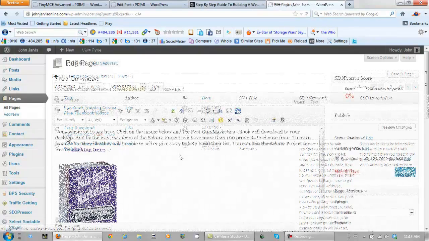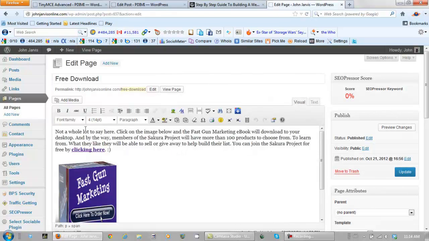As you can see, this has added font family, and it has brought what you use normally over beside these so they're easily accessible. And this is what we need to create lead capture pages.